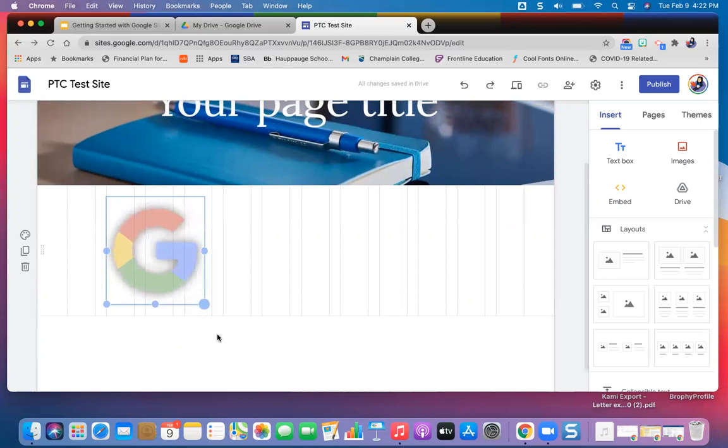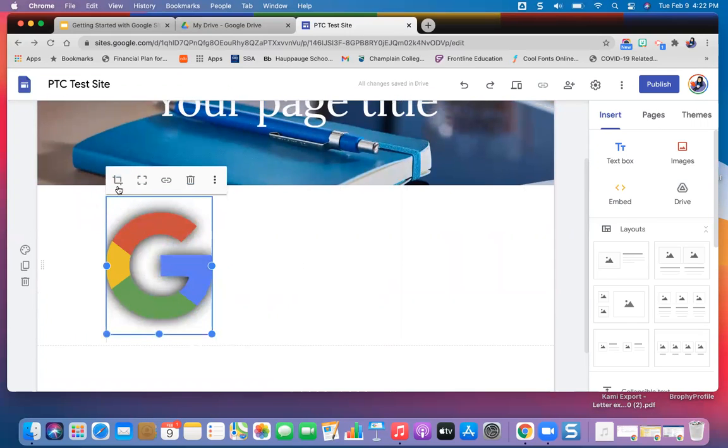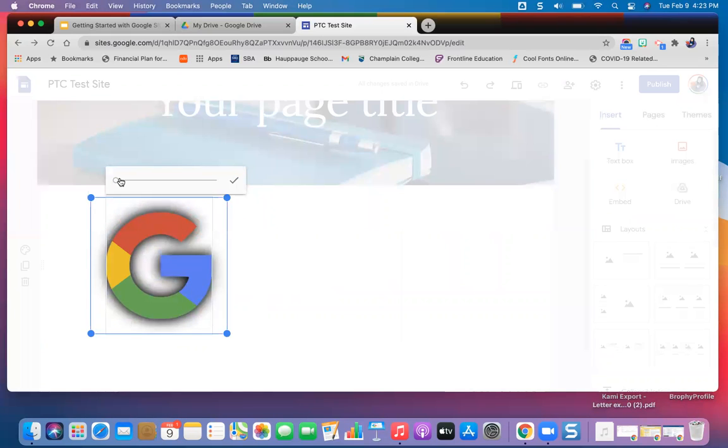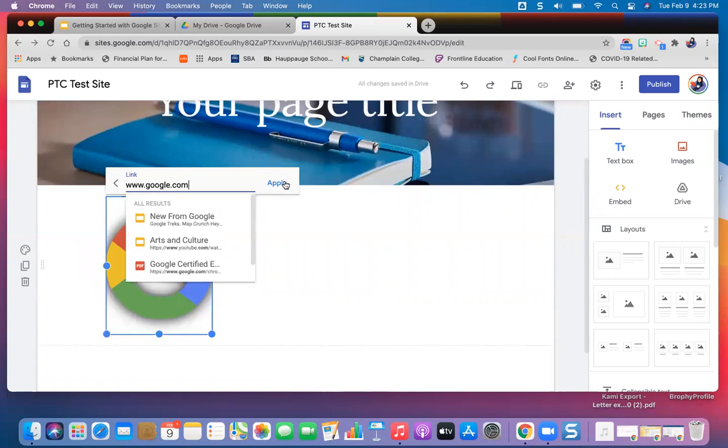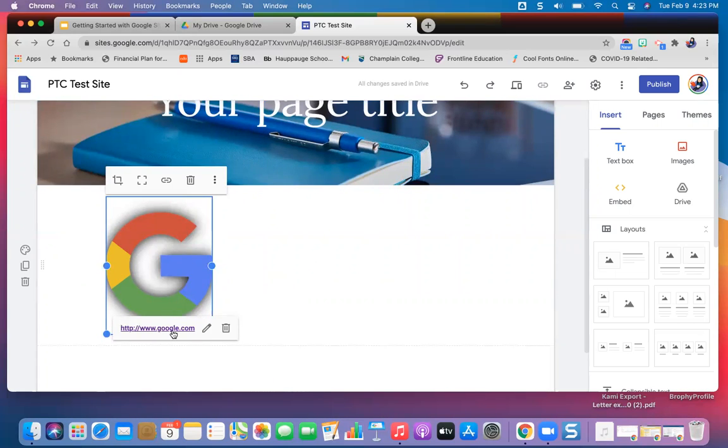Again, you notice when I clicked on it, some things popped up. So this is cropping. I have the ability to crop. If I click on here, I could uncrop it. I could link. So maybe I want to link this to, let's say, Google. If I click on link, I could link it within the Google site itself or to a website. So if I go www.google.com and hit apply, all right, now it's linking.